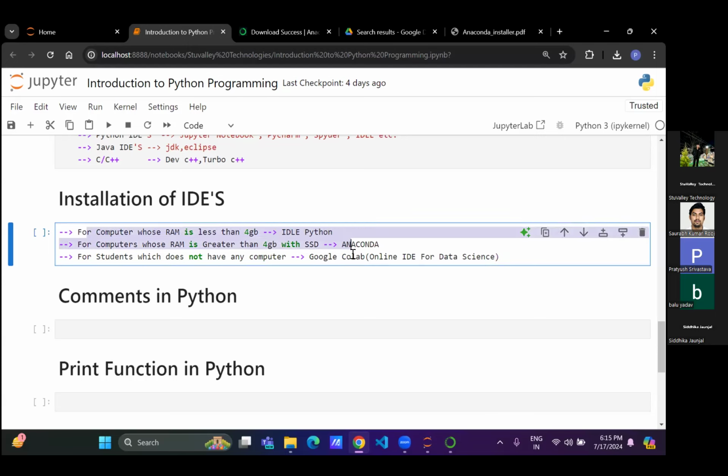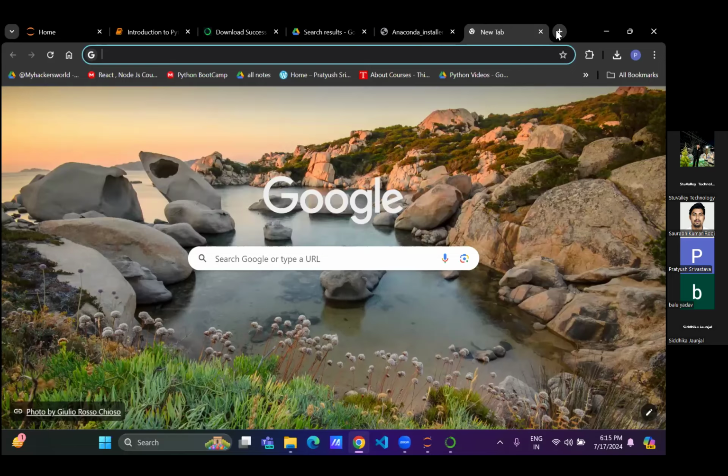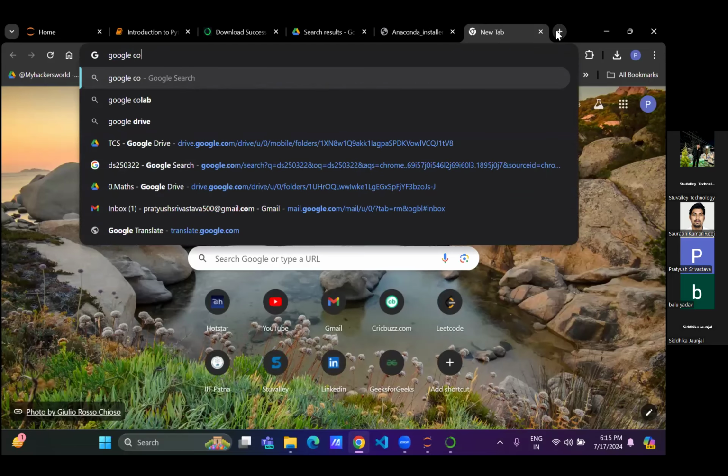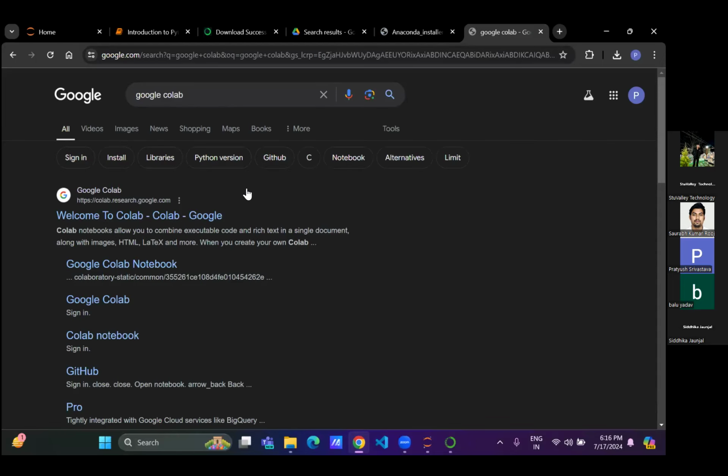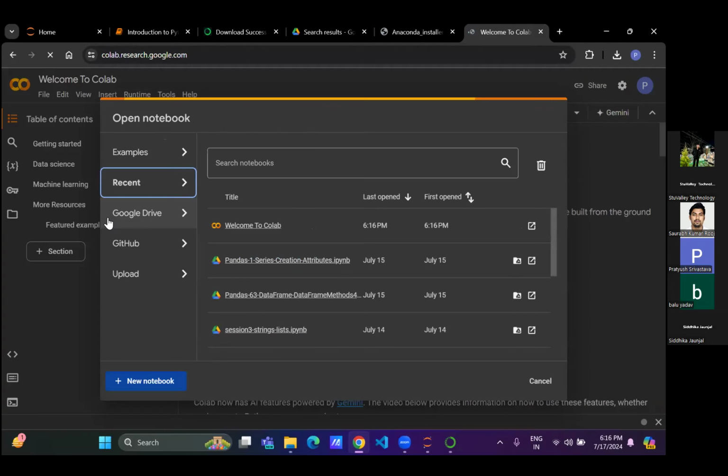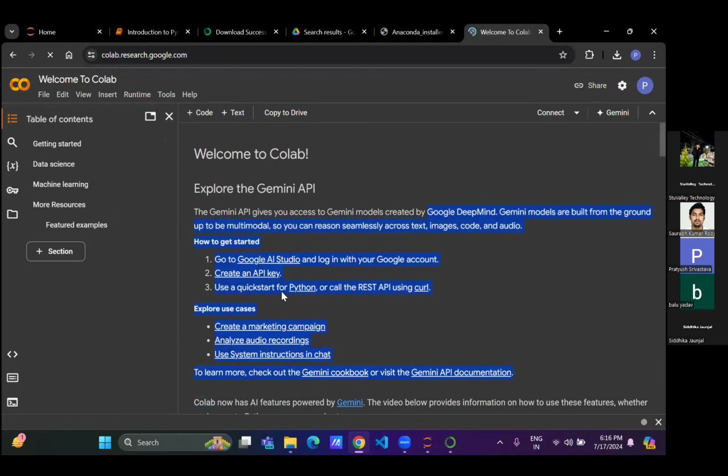So how can you use Google Colab? It is very simple. Just go on Google, type Google Colab, hit enter. You will see the first link, Google Colab. Just open it. It is an online compiler. Again, I am telling you, it is an online compiler. Now you will see this kind of screen.